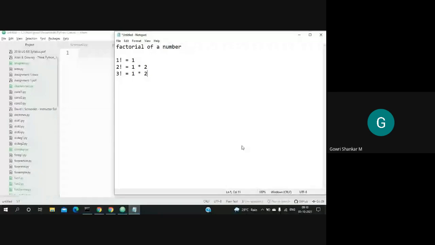2 into 3. Then 4 factorial. So this will be 1 into 2 into 3 into 4. Okay. So this is what a factorial function is.